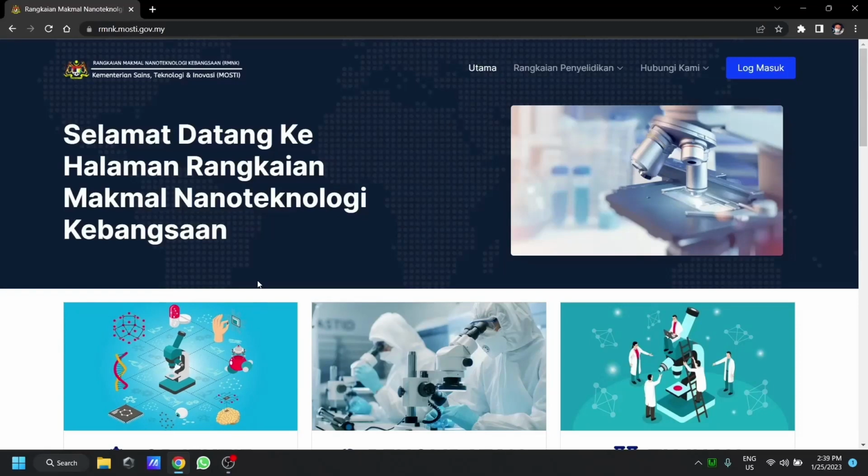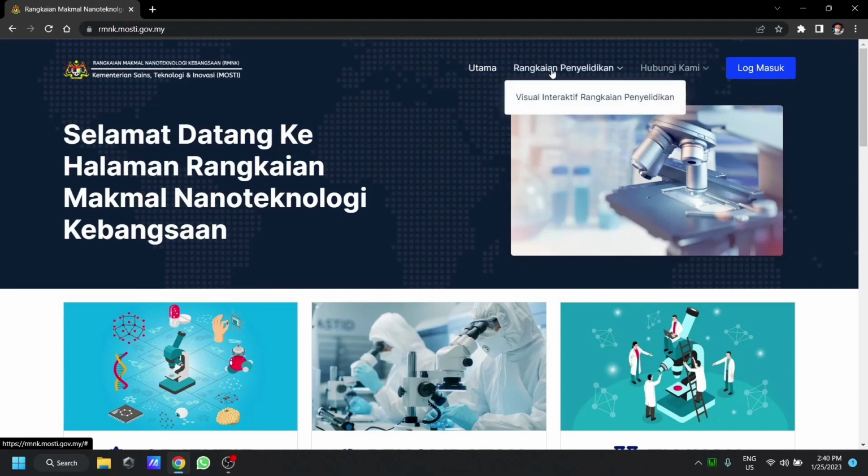Okay, so this is my first project. As you can see, this is the main page for the Sistem Rangkaian Makmal Nanoteknologi Kebangsaan. In the header, you can see the home section, the submenu for research network, and the contact section. Lastly, we can see the login button here for when the staff of the agency go to log in.